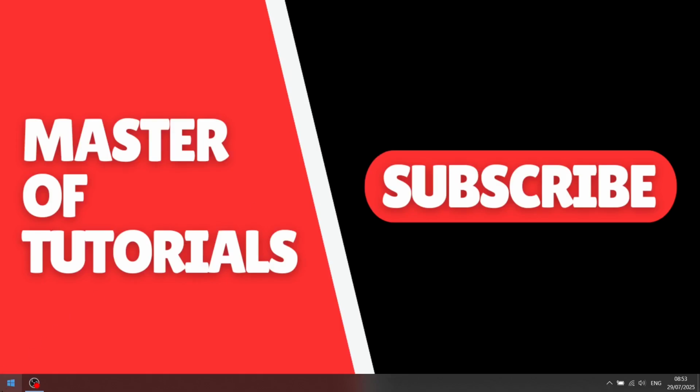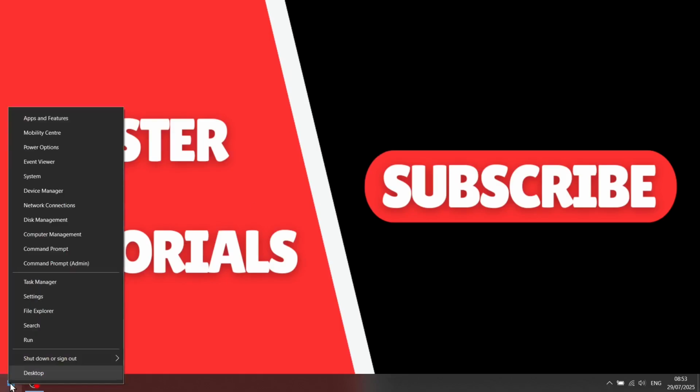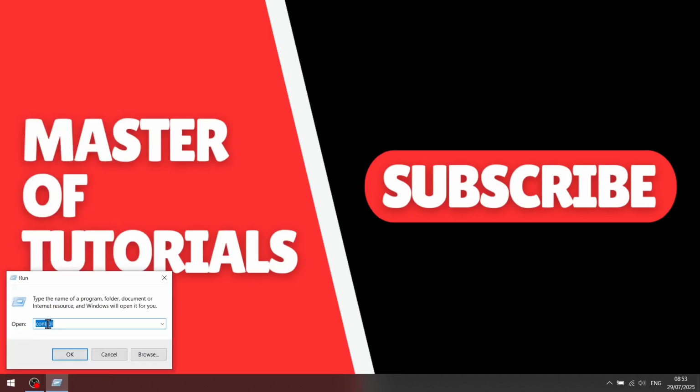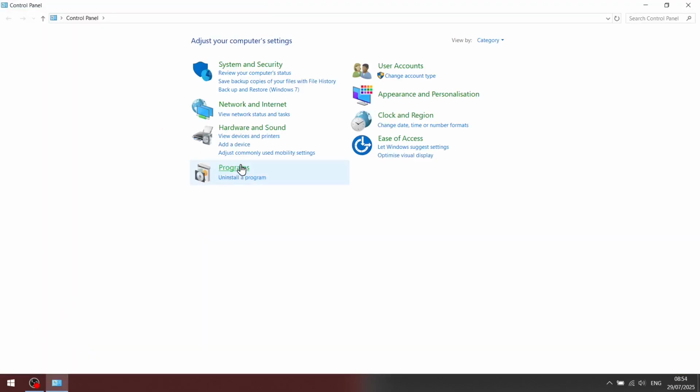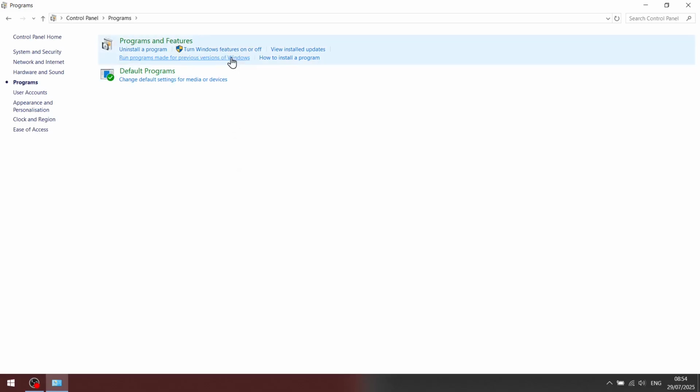First, we need to click the right mouse button on the Start icon, and then go to Run. Here in the open field we need to type control, and after that click the OK button. Now we need to go to Programs, and then go to Turn Windows features on or off.